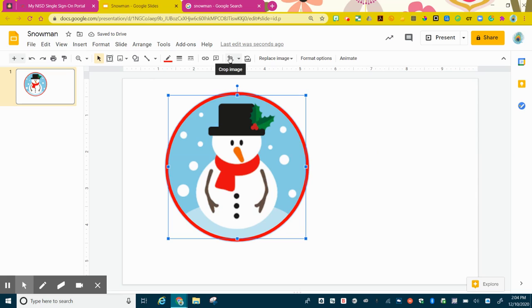Now I have one other option here. I can also change the style of my border. So here is a border dash. I can even a couple of other different choices, but that's how you add border to an image. And so this is really helpful when you want your image to stand out.